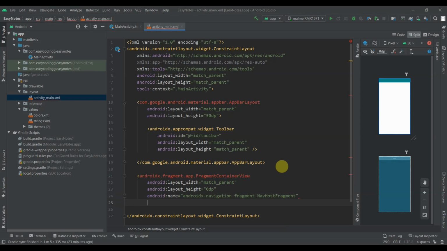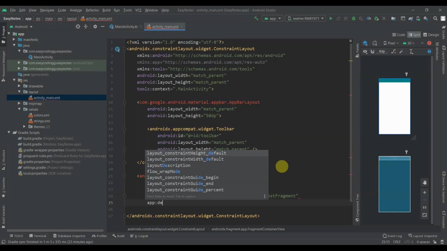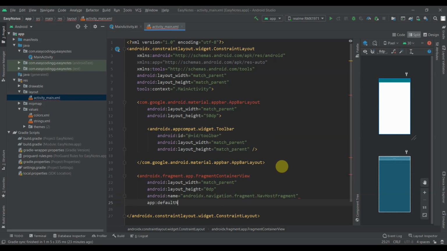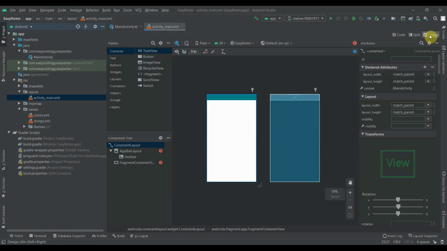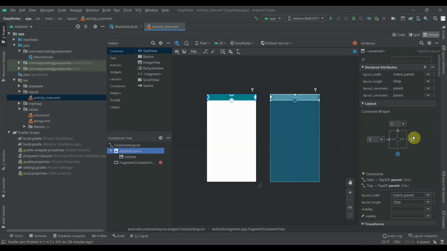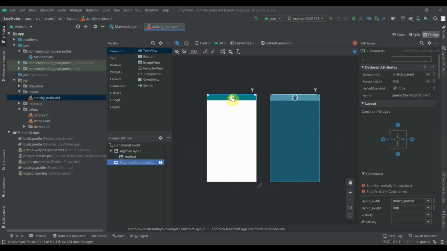That's it. Then we will set the default navhost to true. This attribute intercepts with the back button of the system, and if we do not add this attribute, then on clicking the back button, instead of navigating back to the previous fragment, we will see that the app just closes. So that's it for our fragment container view. And now we will set the constraints to our views.